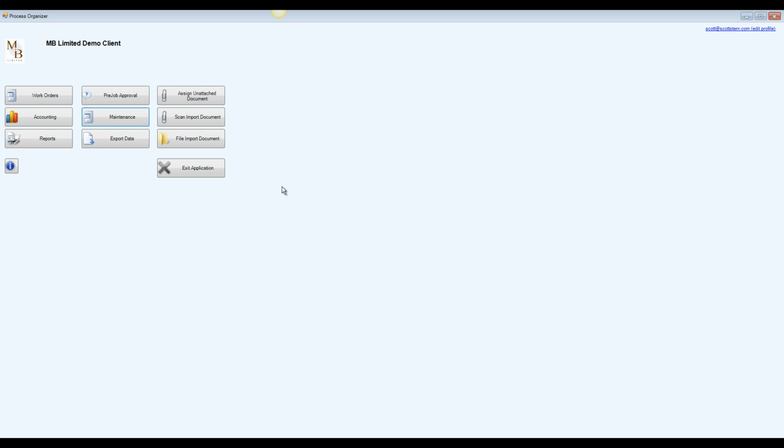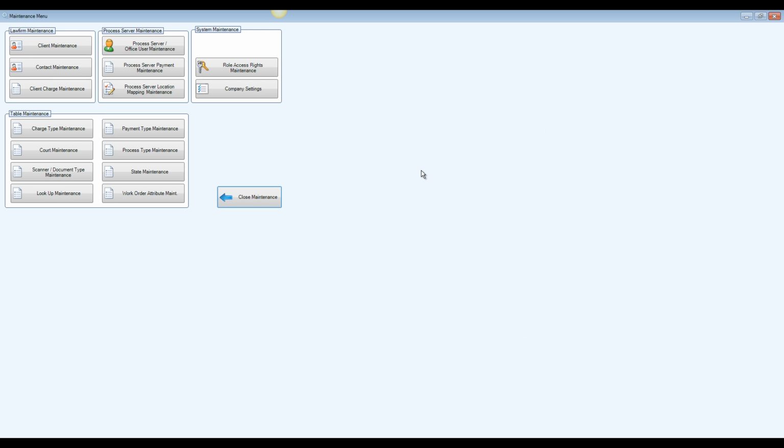This is your main menu after you log in to Process Organizer. Before you can start using Process Organizer on a daily basis, you must set up your company, your clients, and your office users and process servers. First, we're going to set up the company. Click Maintenance. After you click Maintenance, you'll see the main maintenance menu.